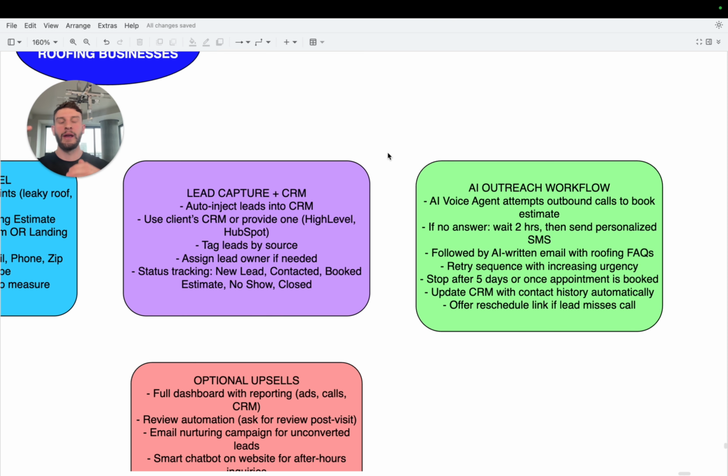So you can have a very detailed sequence, which doesn't spam or annoy the lead, but just ensures that you keep following up until they get a response to you. So email, SMS, voice agent calls. Keep doing all three of those essentially until you get a response, whether it's a yes or a no.